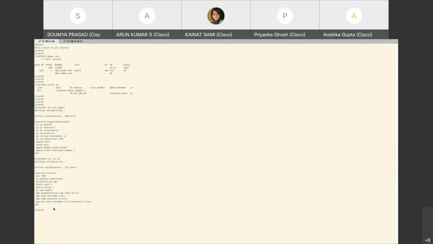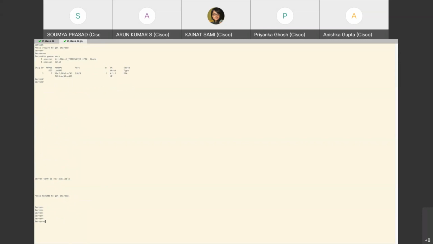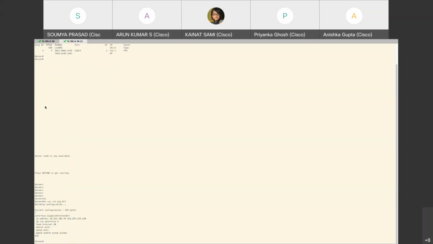And then obviously you'll have a route which will go out through dialer 1. So we've just given a default route right now, which is going out via dialer 1. So this is the config that is needed on the client end. And on the server end, we just enable PPPoE enable group global on the physical. Basically, we're enabling PPPoE on the physical interface.